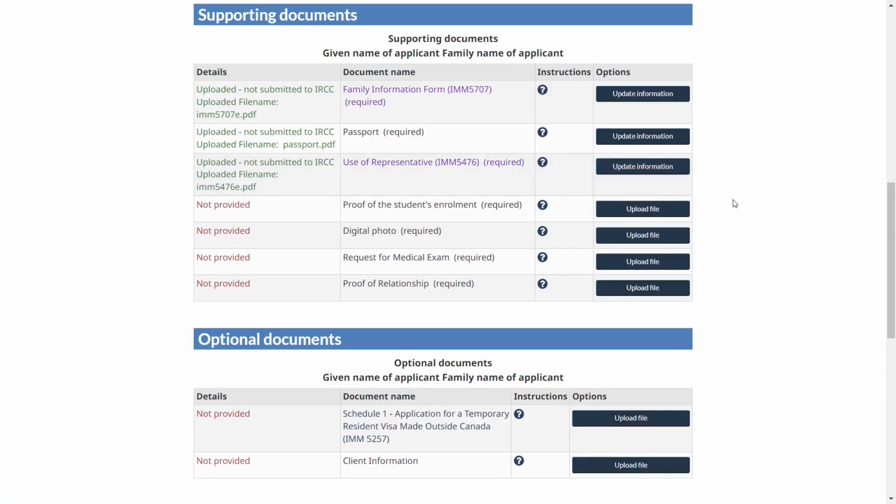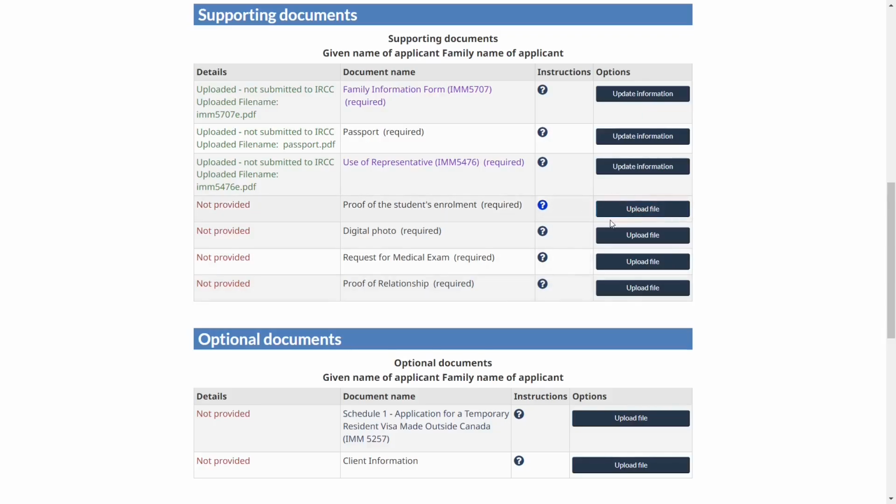Next is proof of the student's enrollment. Let's click here. You must provide one of the following documents regarding the international student's enrollment in a degree granting program. First is a valid letter of acceptance from your designated learning institution. Second is a proof of enrollment letter from your DLI. And third is transcripts from your current program.